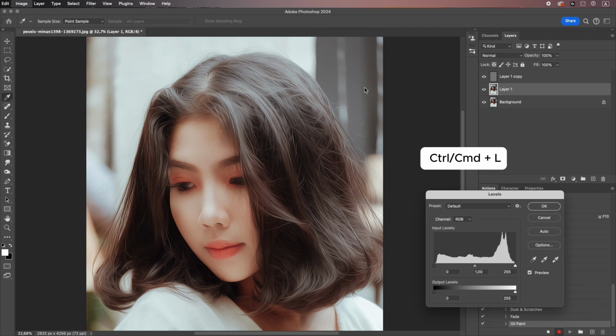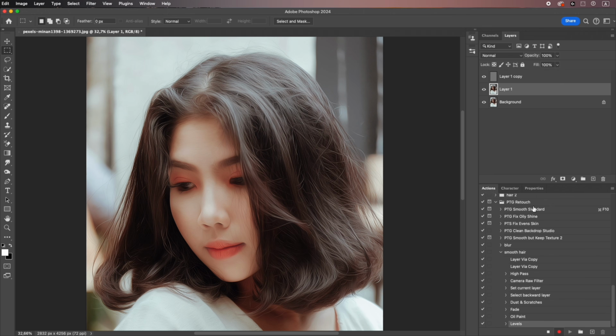Press Ctrl+L to open Levels. Move the mid-tone slider slightly to the right. This darkens the hair a bit so it looks more natural after smoothing.